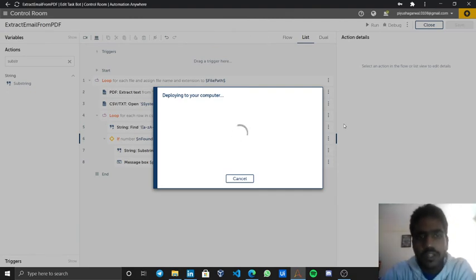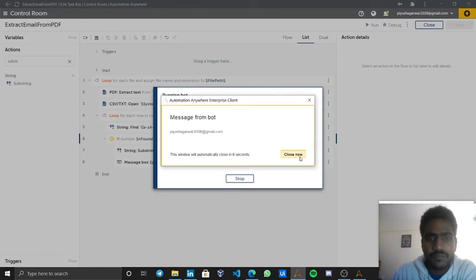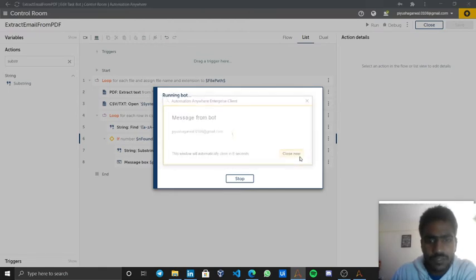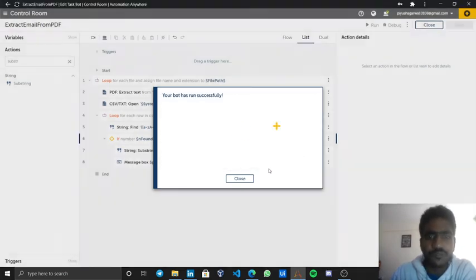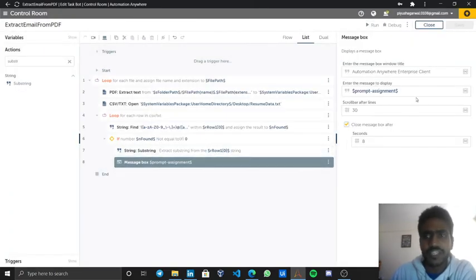So now the bot is being deployed to my computer. It's sending some packages to the bot agent, which is already installed in my local system. So it has extracted my first email from the first file, second, third, fourth. Bravo.